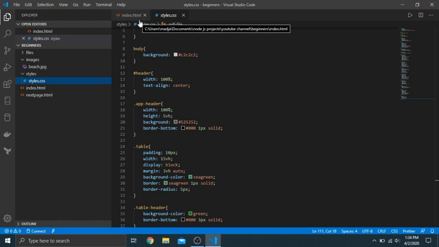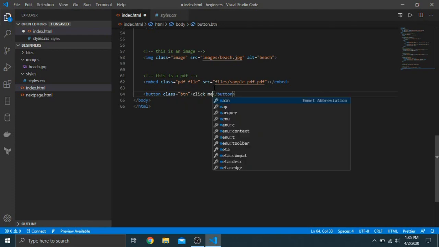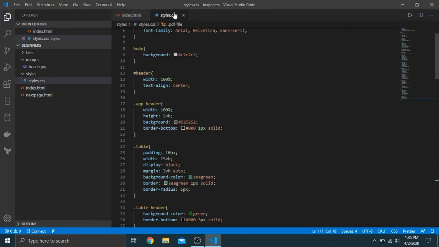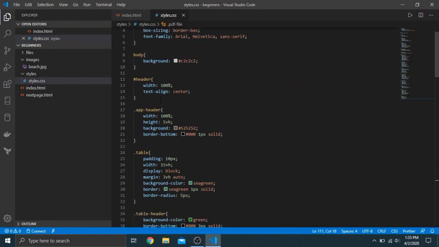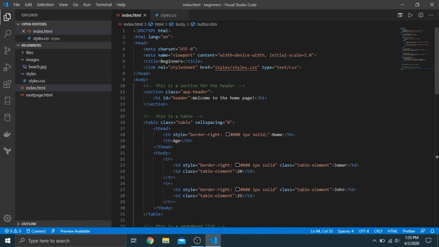So for the animation, though, I kind of want to come back here and create a button that doesn't go anywhere. But basically it's going to have a class of btn, and I'm just going to say click me, and I'm going to make that class in a second. First, though, I want to create the animation. So for the animations, you can see we have the app header, and then we have the ID header, which is the H1. Actually, I'm going to call this header title just to make more sense here.